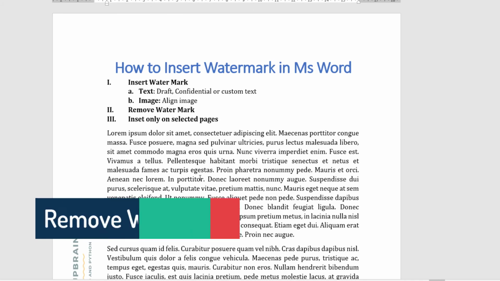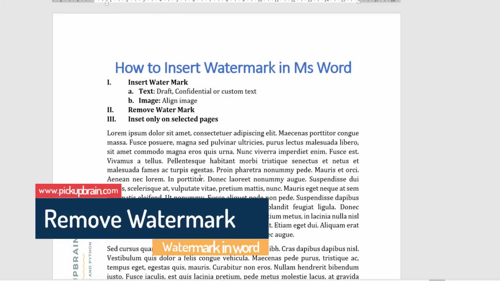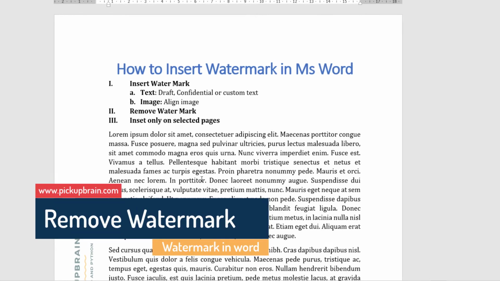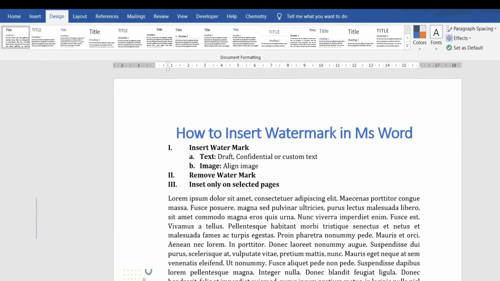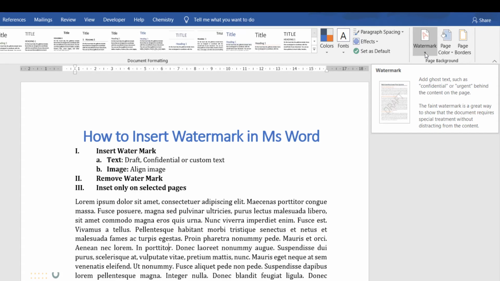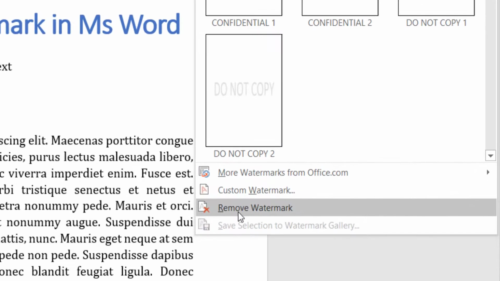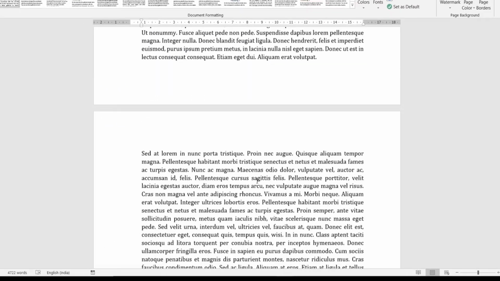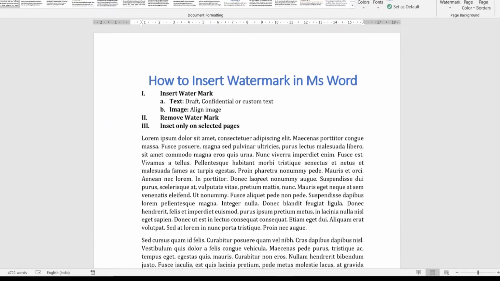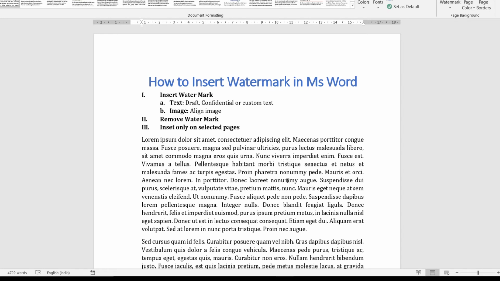Second thing is, suppose let us say you want to remove a watermark, right? So how do you remove it? To remove the watermark, the process is very simple. Again, you have to go to the design tab and go to the watermark, click on the down arrow, and there you just have to click on remove watermark. So it will remove all the watermarks from each and every page. So removing a watermark is very simple. So that's how you can remove a watermark.